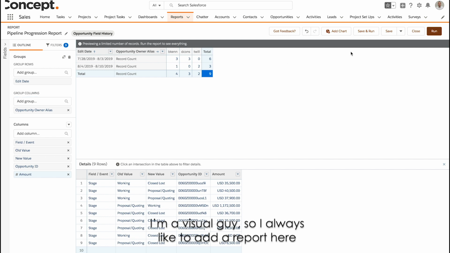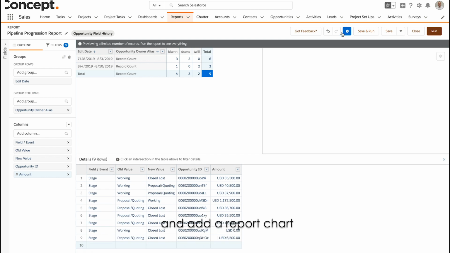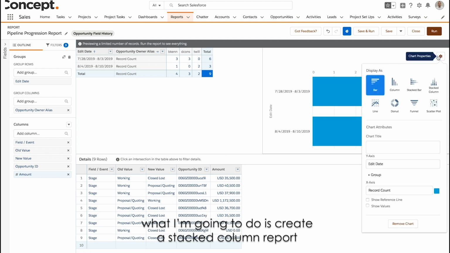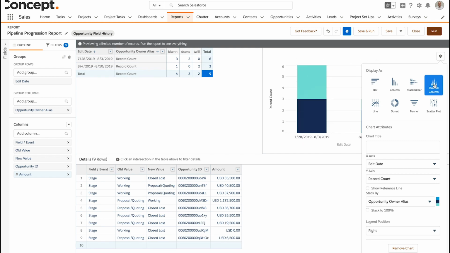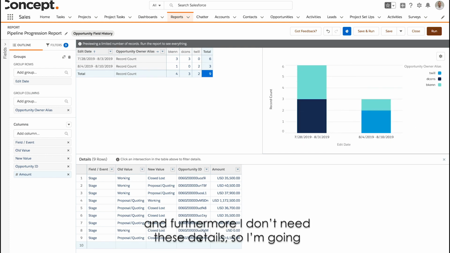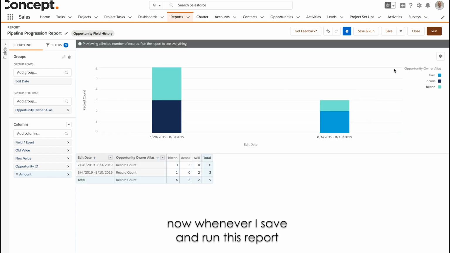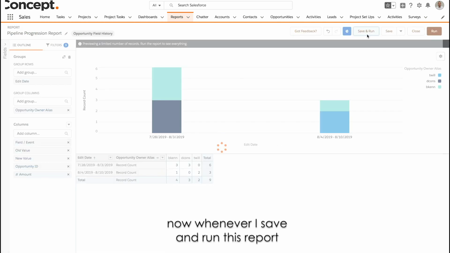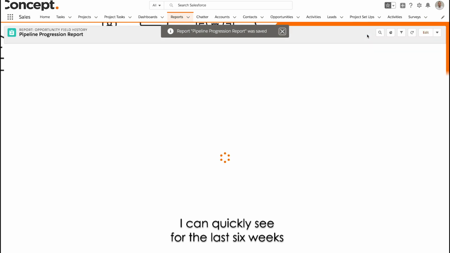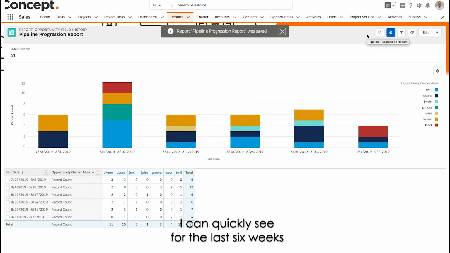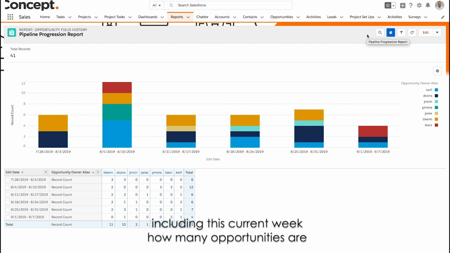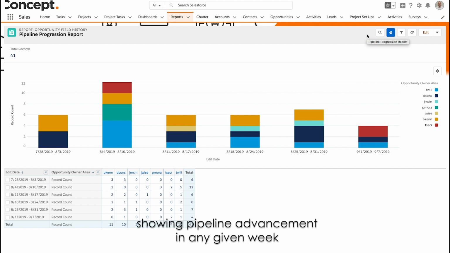I'm a visual guy, so I always like to add a report chart. What I'm going to do is create a stacked column report. And furthermore, I don't need these details, so I'm going to hide the detail rows. Now, whenever I save and run this report, I can quickly see for the last 6 weeks, including this current week, how many opportunities are showing pipeline advancement in any given week.